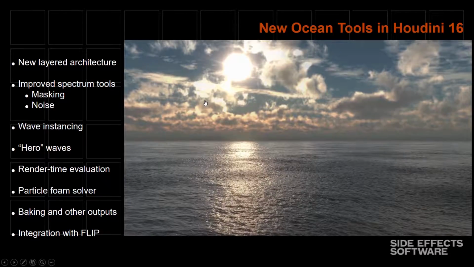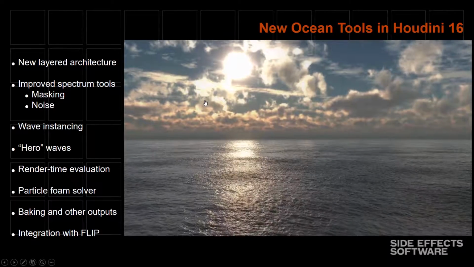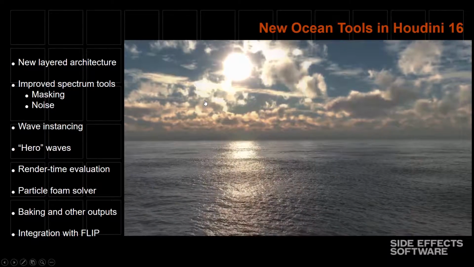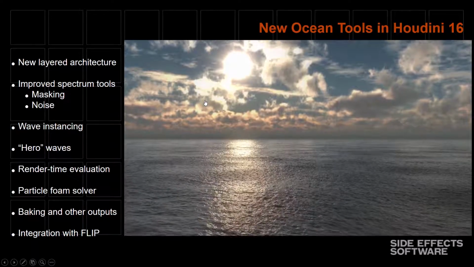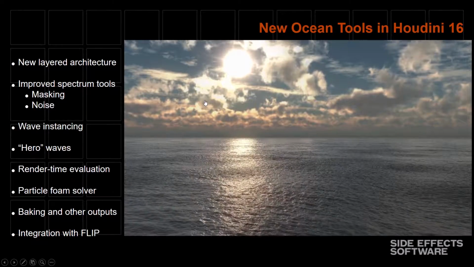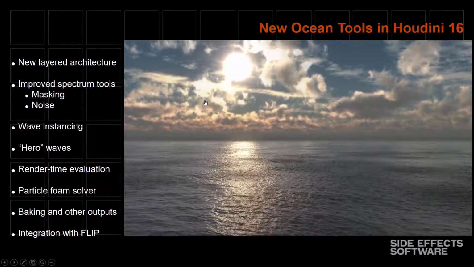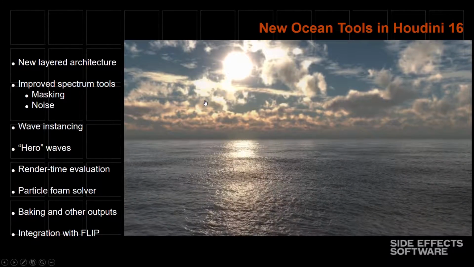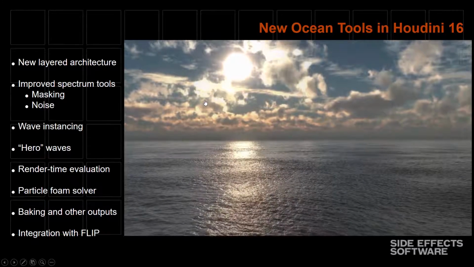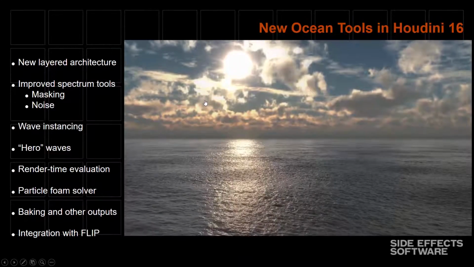So let's look at some of the new features in Houdini 16 and the ocean tools that let us achieve these goals. There's a new layered architecture, and essentially that means that you can layer as many spectra on top of each other as you want when you're rendering your ocean. So instead of having just the single spectrum, the single grid, you can have an arbitrary number of these combined together to give you the overall ocean look.